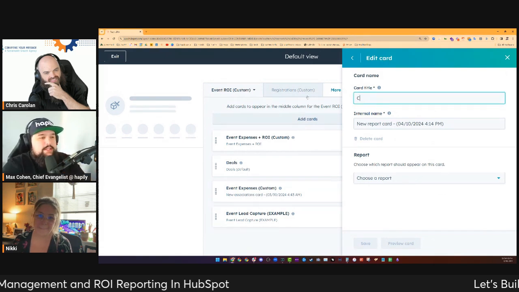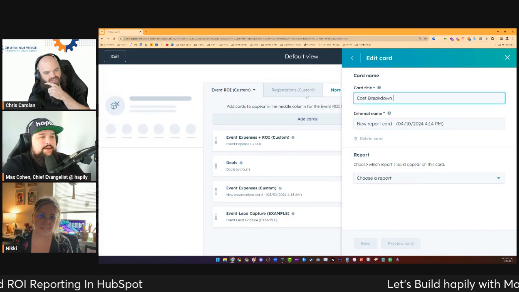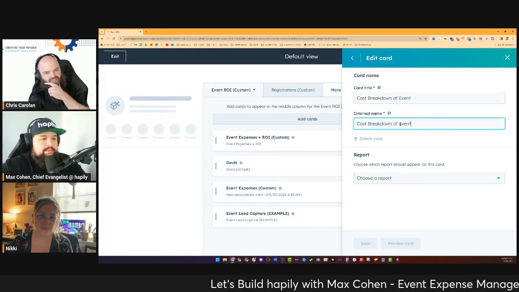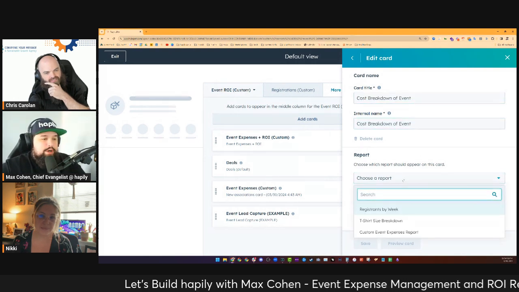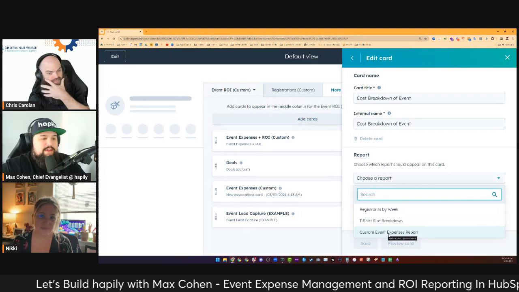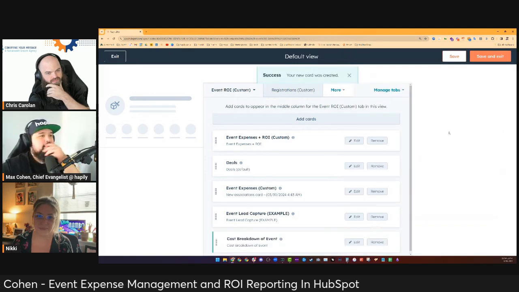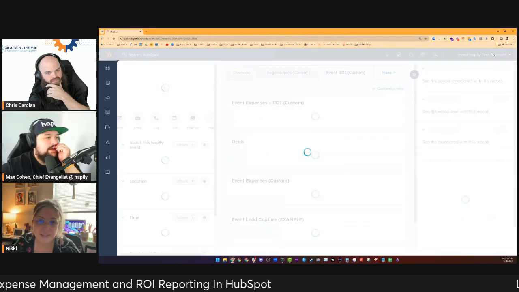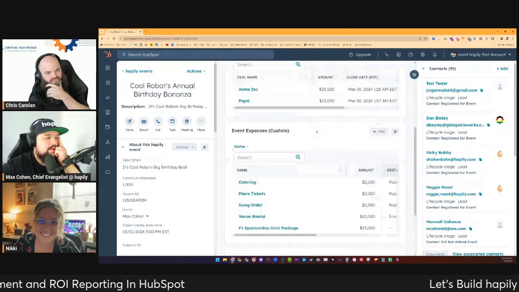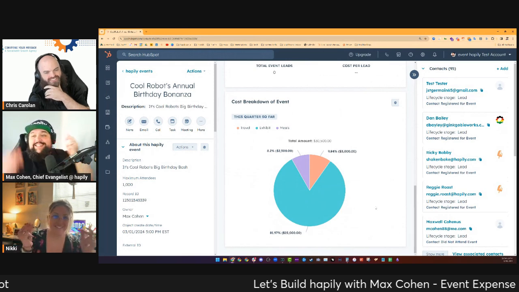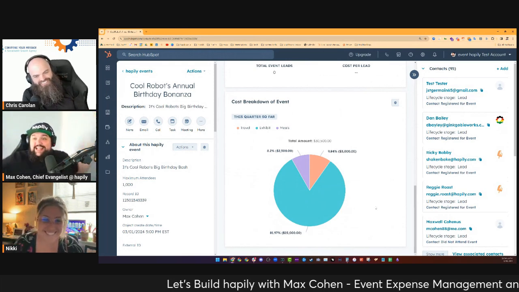And let's do this cost breakdown of event, right? I'm going to give it the same internal name because I don't want it to get fancy. And then we're going to choose that custom event expenses report, right? So let me hit save. I really hope this works out or I'm going to look like a dweeb. There it is. Of course it's going to work. Dude, it's that easy. It's that easy.